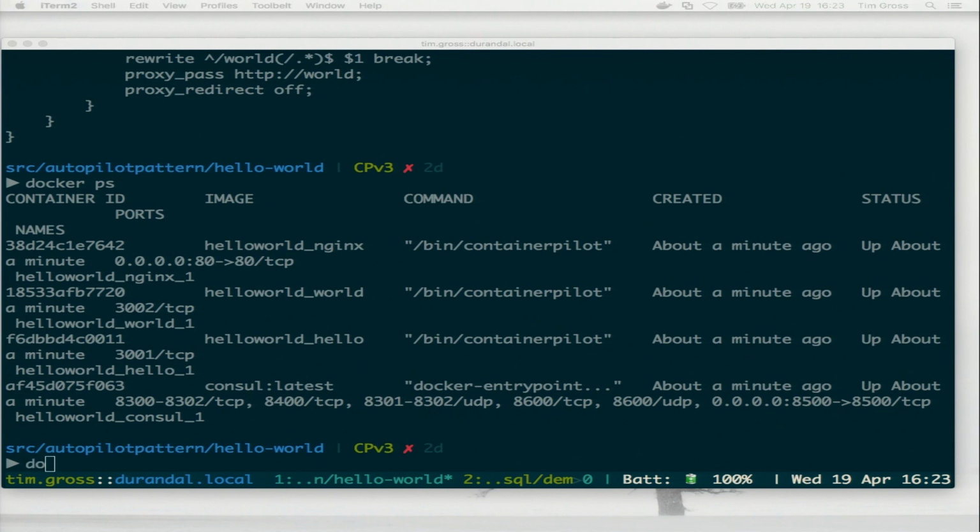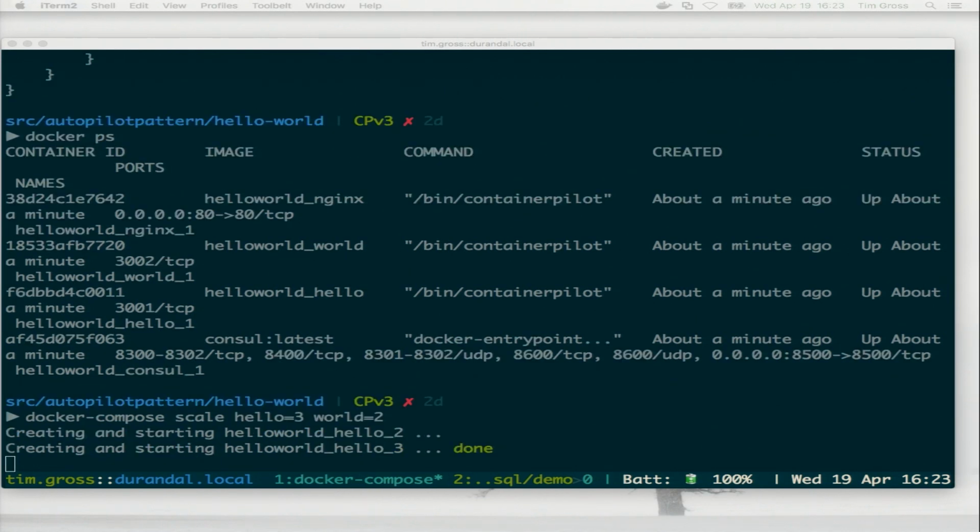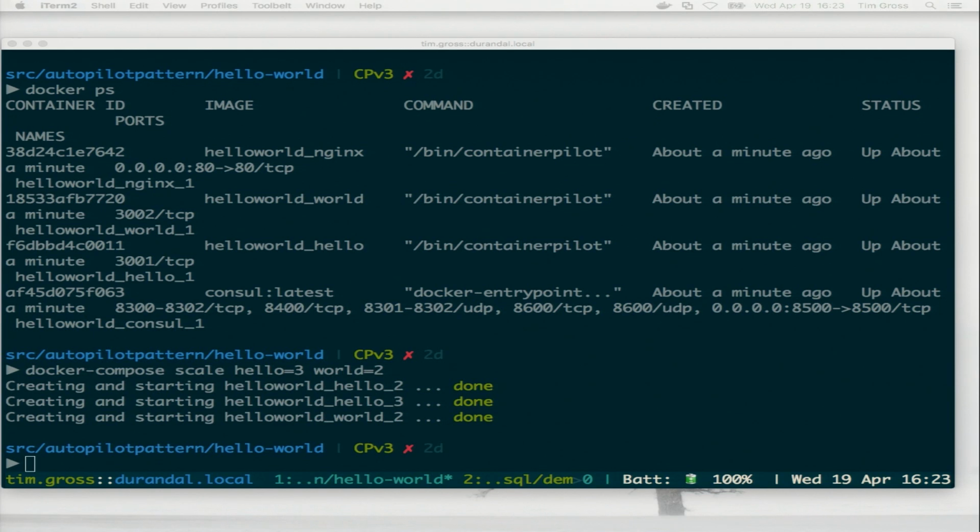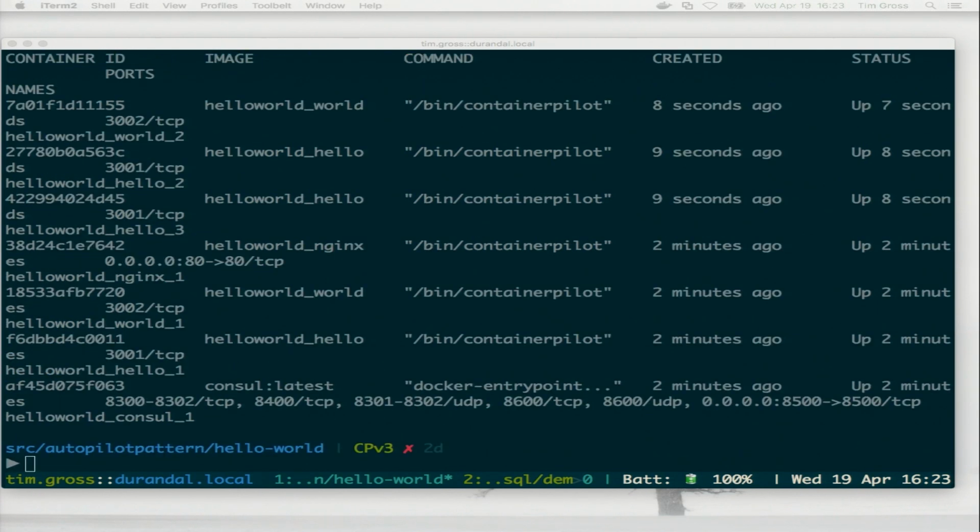But what I'm going to do here is run docker-compose scale hello=3 world=2. So I don't have a giant mega orchestrator here, I'm just using Compose, which is pretty much the dumbest scheduler you could ever do. It can't even re-provision things. So I started these up, and if I look, I should have a bunch more.